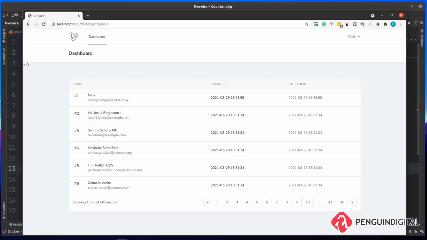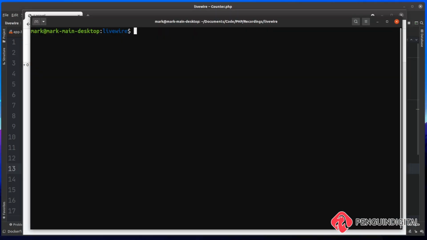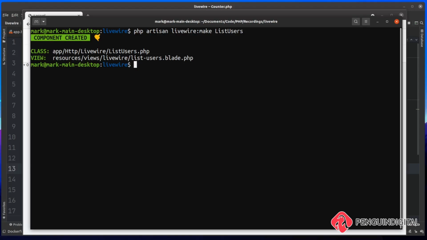So now we know how to set up and install Livewire, and we've also created a very basic counter component. In this video, we're going to look at how we can paginate our data using Livewire so we don't have to do a full page refresh. So over in our terminal, let's create a component for our users table. We can do a php artisan livewire:make, and I'm going to call this ListUsers. And that creates our component and our view for us.